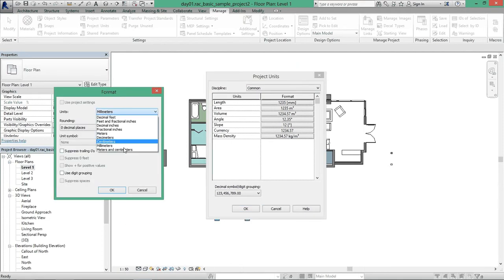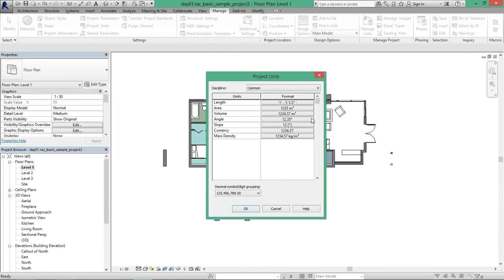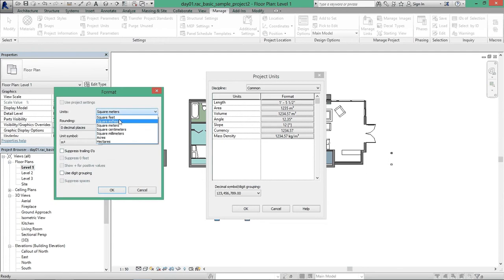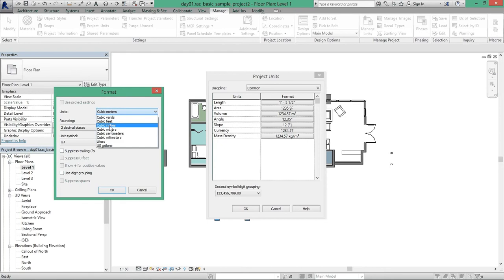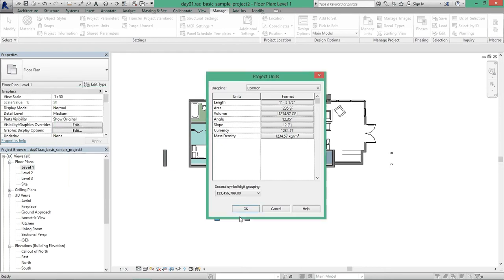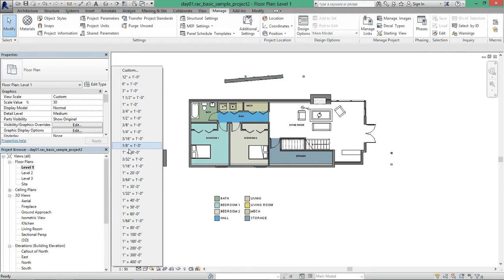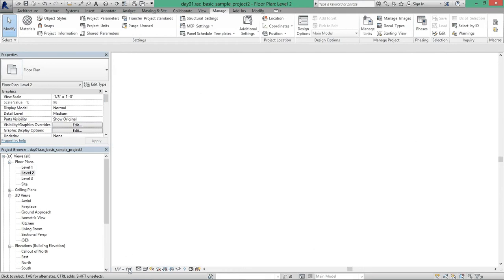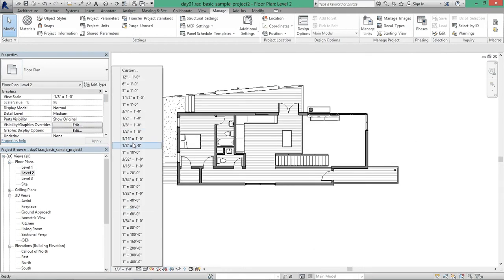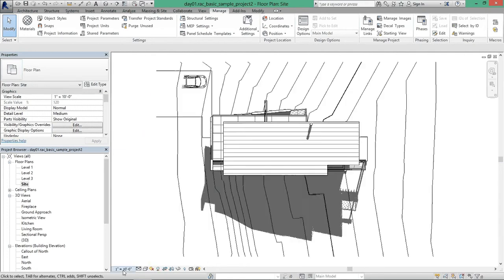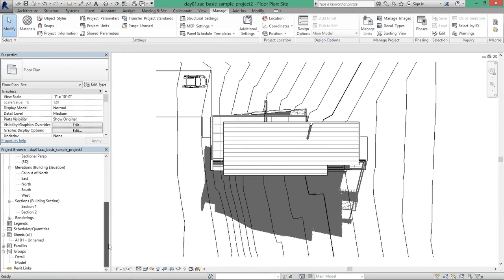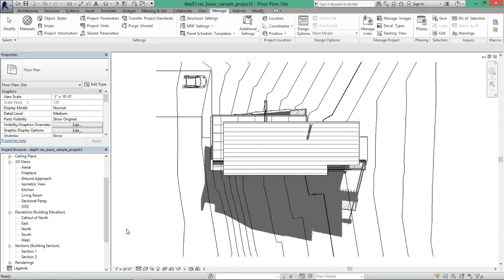Good. Project units, the units for the entire project. Let's change that to feet and fractional inches, because the file we were given is actually under a metric system. So let's change that, cubic feet. And okay, now we start changing this to 1/8, 1/8, and 1/8. This one to half. 1 inch equals 10 feet. And in theory, the sections and elevations they're given are changed automatically by changing the plans.